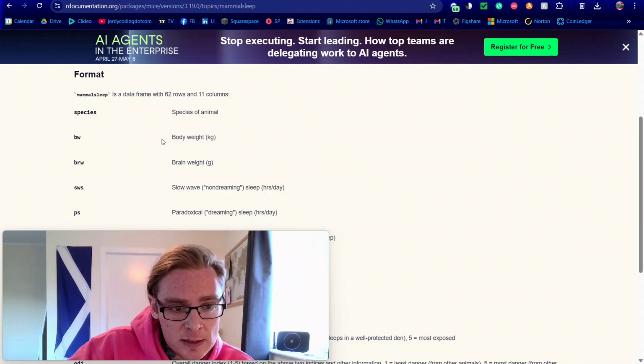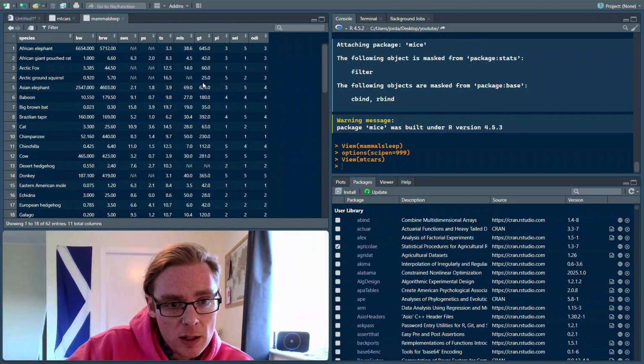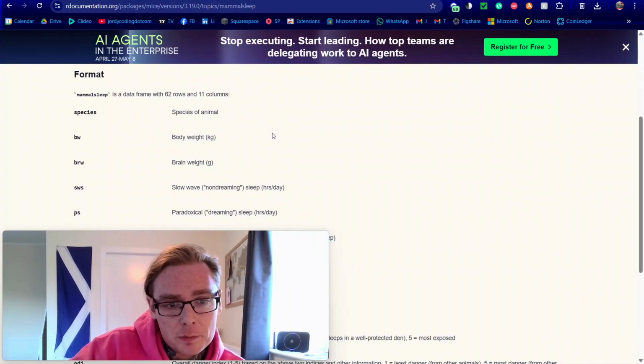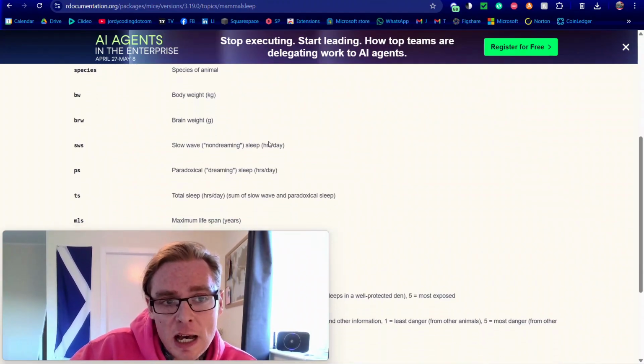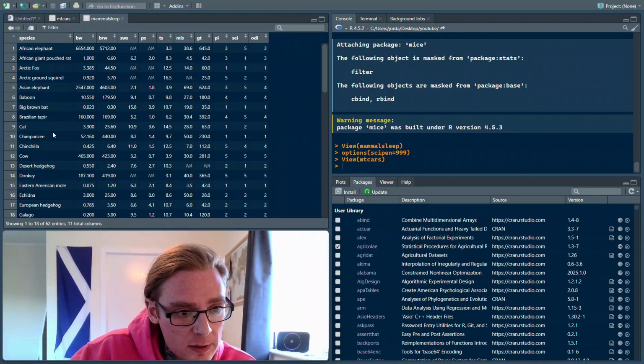Everything's abbreviated in this data frame. Okay, so going back to, I've already brought this data frame up. It's got BW, BRW, SWS, PS, TS, MLS, GT, PI, SEI, and ODI. To give more information about it, it's all information about how many hours per day animals are sleeping, these ones here, African elephant, cow, donkey, etc.